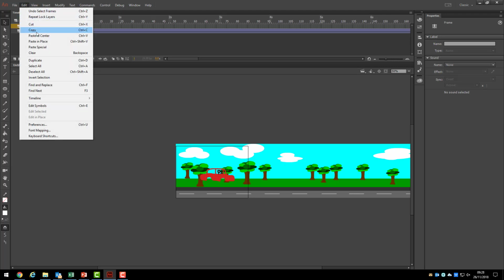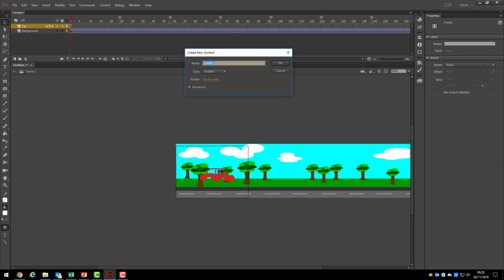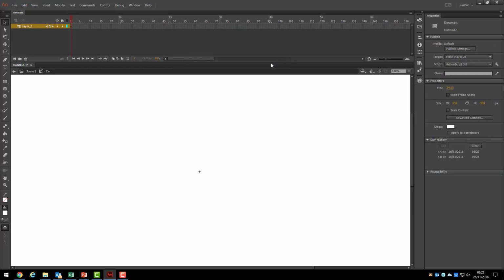Next, select the Insert menu and choose the option New Symbol. In the box that appears, name the symbol Car and then select the drop-down menu and select Movie Clip. Press OK when this is done.